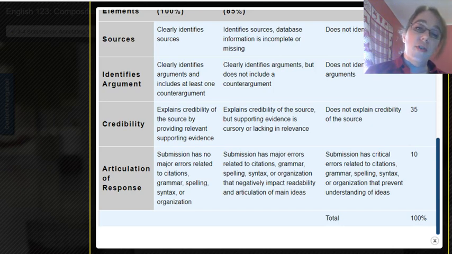And then, do you explain the credibility of the source by providing relevant supporting evidence? That's that little assessment. I believe that this article is going to support my argument because, and I believe that this source is going to support my other sources because. That's what we're looking for in terms of credibility. And then again, there's our good old articulation of response. So these are the critical elements that we're trying to hit with our annotating our sources assignment. Again, if you have any questions at all, let me know.